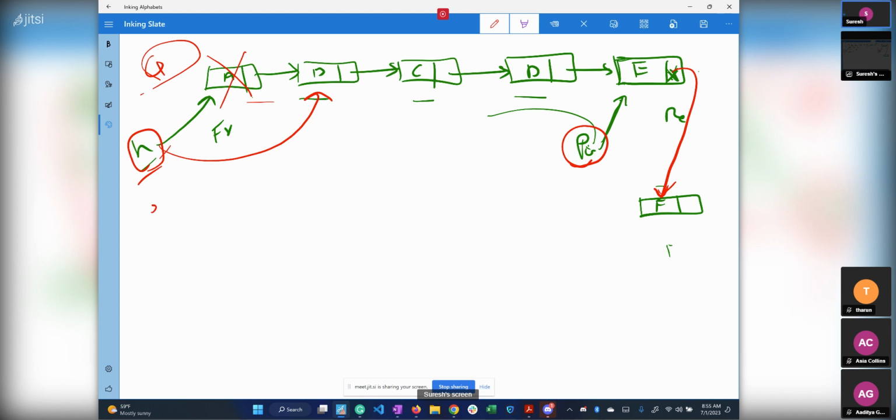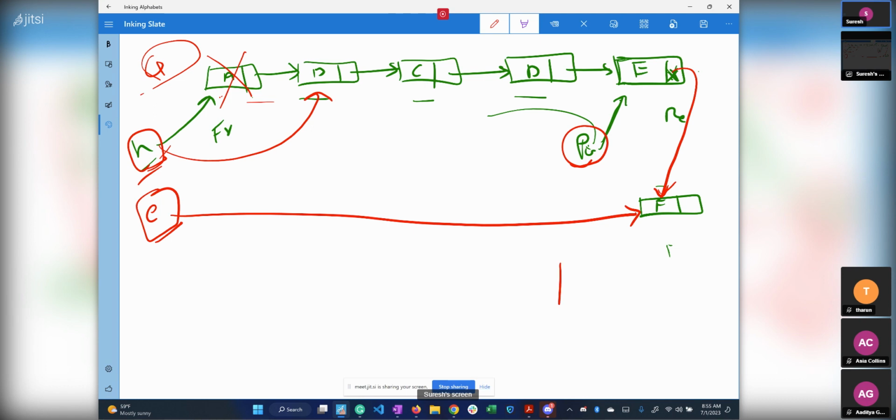Let's say e is another pointer that always points to the last element. Right now we have a b c d e f, and head h pointed to the first element, e pointed to the last element. Now, if I say q.enqueue of, let's say K, I want to insert an element called K. What do you do?